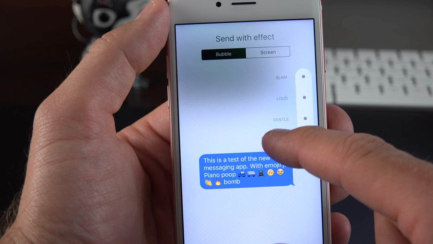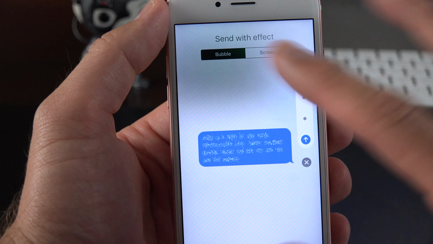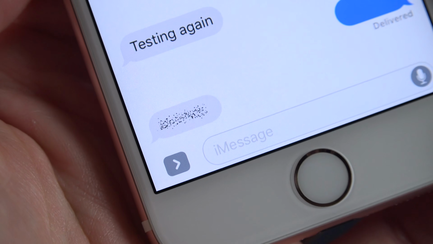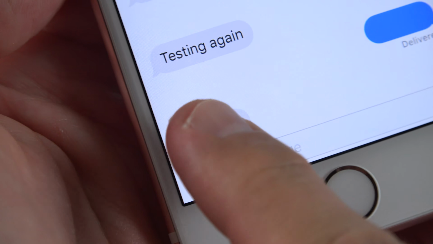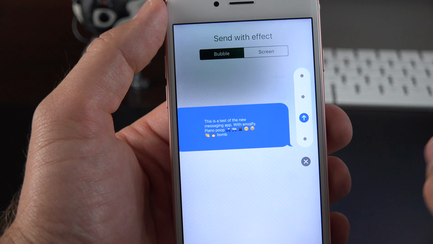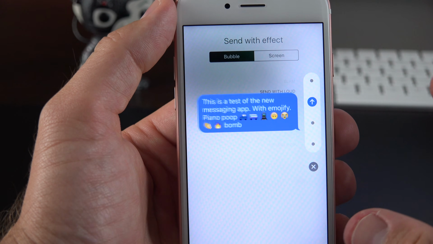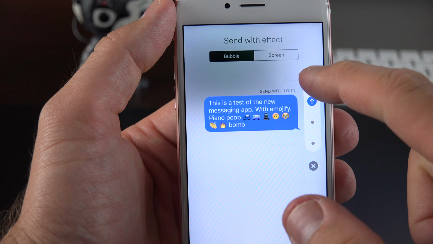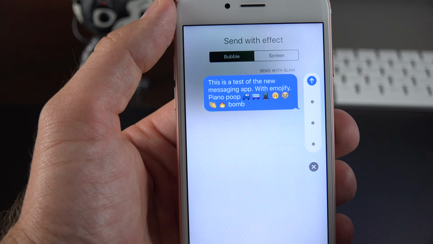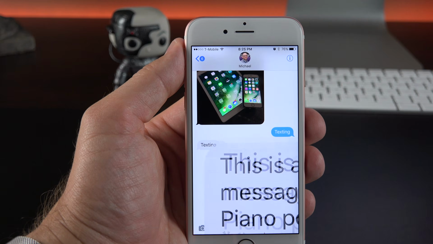So I can do invisible ink, and with invisible ink, this will actually blot out the message. And in order to see the message, the other user will have to tap on it to reveal it. We also have gentle, so again, this animates it to give you this more gentle effect. We also have loud, which kind of shouts the message by shaking it and expanding it. And then we have slam, which basically slams it down on your message thread and shakes everything with it.